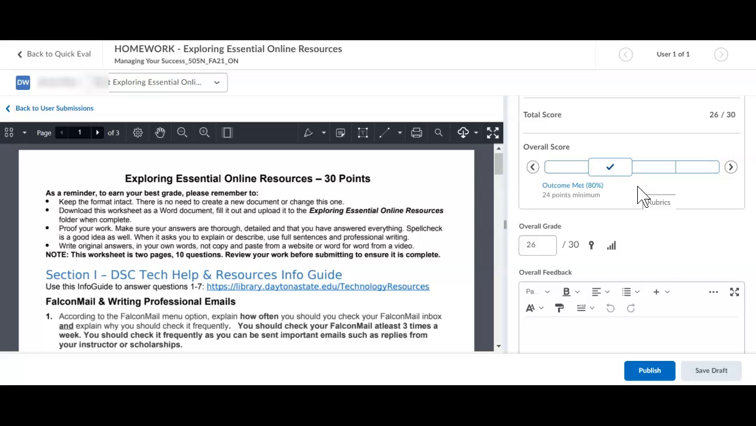So please, if you've been grading worksheets and even discussions when you're using a rubric, please make sure that overall score does not have something here that shows an override. And if it does, just click on that button that says clear override. Hopefully this makes sense. If you have any questions, feel free to contact me and I'll be glad to help.